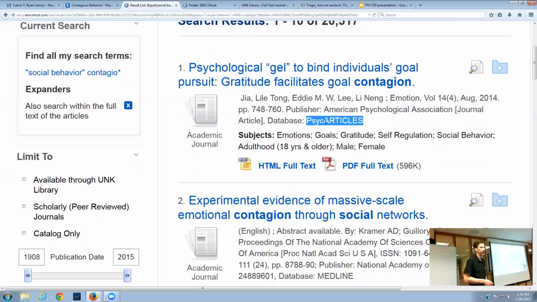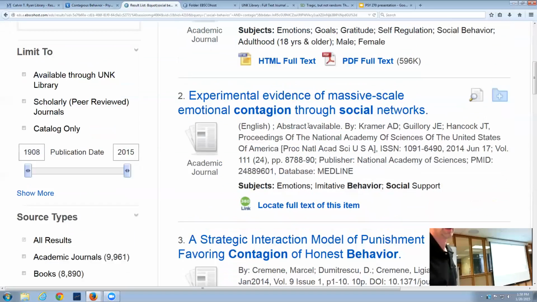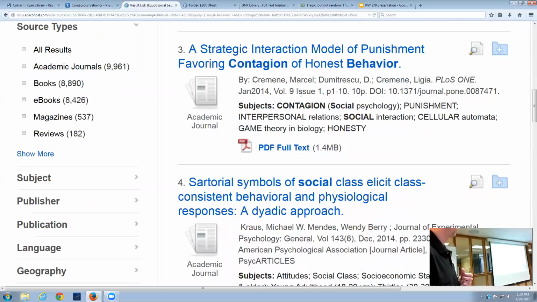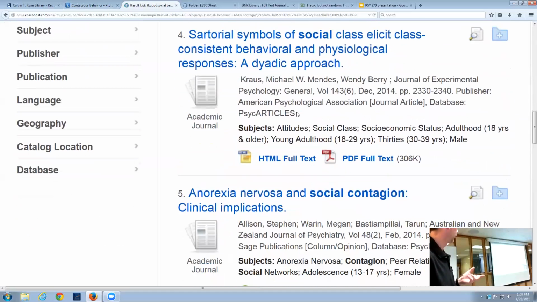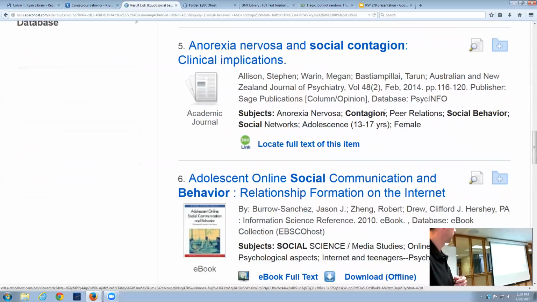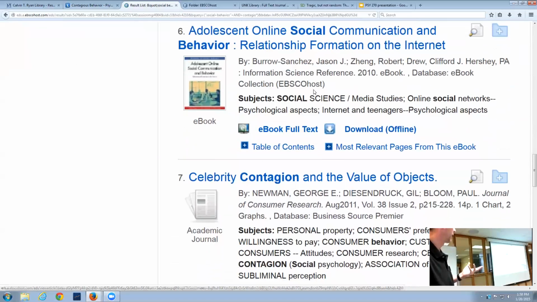Number 2 is from a database called Medline. Again, these may not be spot on specific to the research topic you're looking at, so we may need to fine tune the search a little more. But we're getting a lot of results. Here's another one from PsycArticles. Here's one from PsycInfo. But now I'm also getting an ebook.